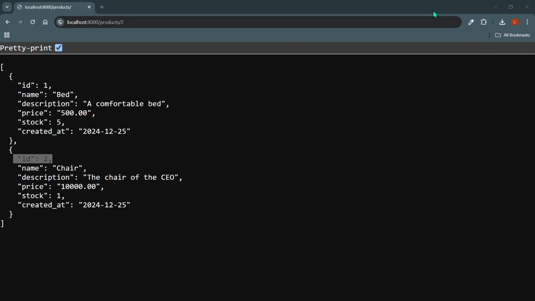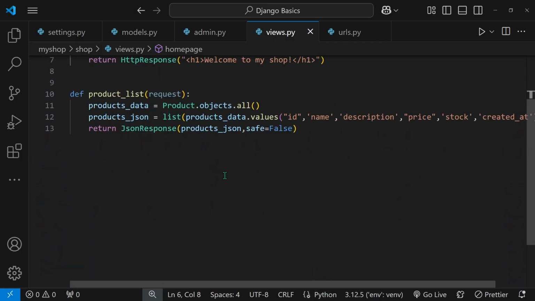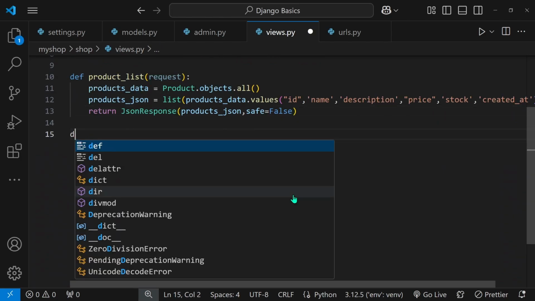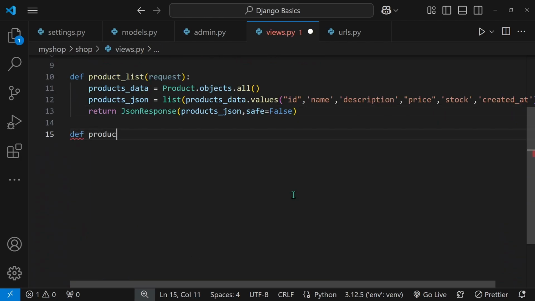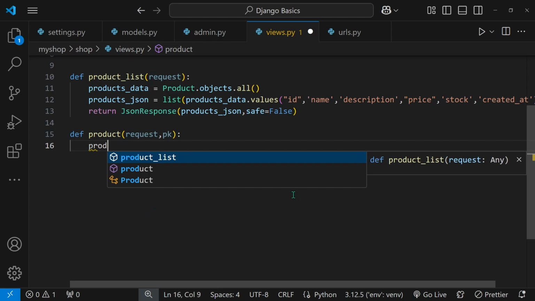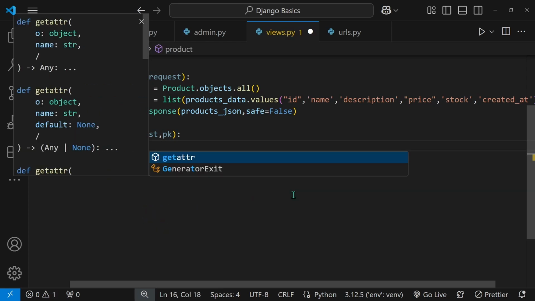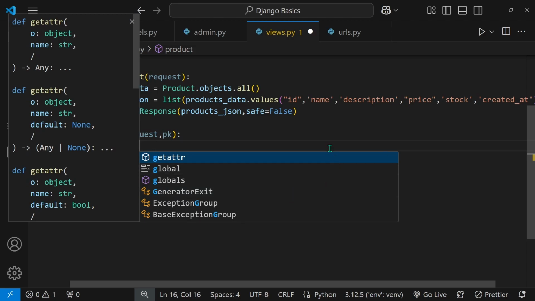So to work on the given functionality, let's move back to our views, hide the terminal for now, and let's create another function. I will call this simply product, as we'll be getting the information of only one product. It will get the request and it will receive another parameter this time, which is going to be pk, as in primary key. Here, what I'll be using is storing the product as the product information in Django format with the get_object_or_404.